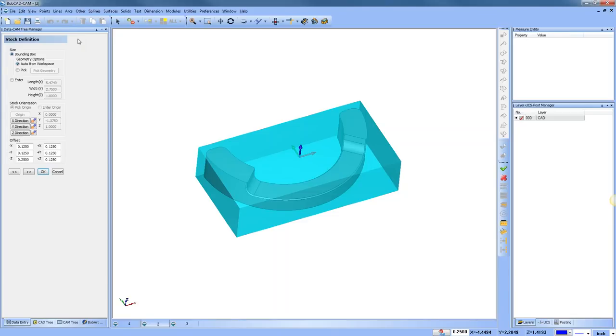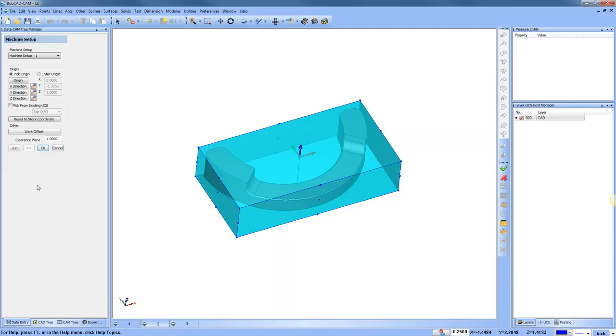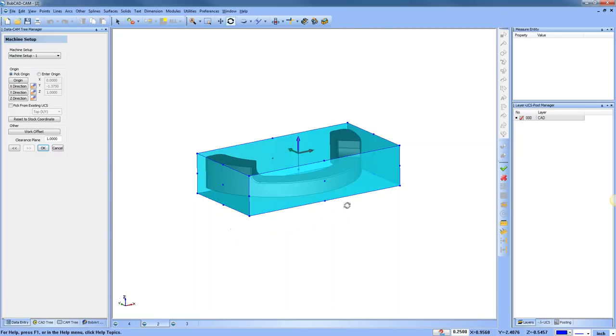There's 3 parts here. There's the stock type, the stock definition, and the machine setup. So when you're in the stock definition, you're just telling the size of the stock. Whether you use the bounding box, whether you auto pick from the workspace, whether you pick additional bodies from the workspace, whether you enter the size of the stock or you use your offsets, what you're doing is establishing the stock. Once you have the stock established, the next part that you have is the machine setup, and in the machine setup, this is where you're going to set your zero position.